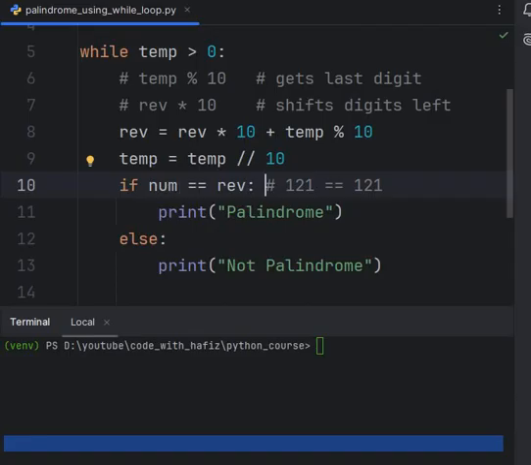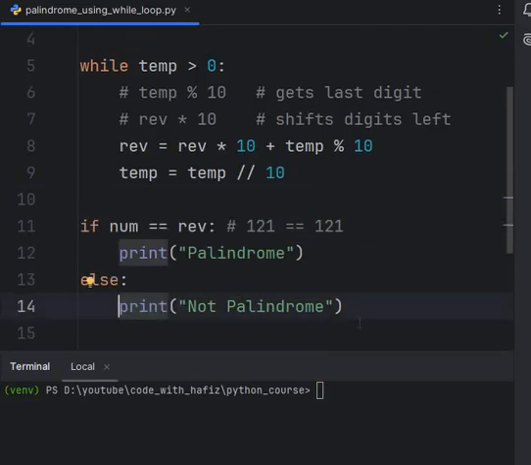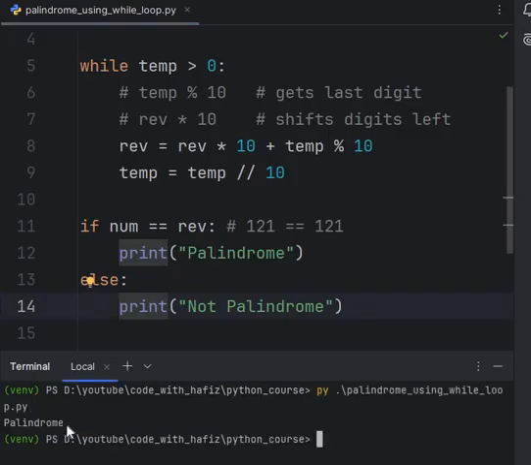After that we have to compare num and rev. If num equals rev it is a palindrome, otherwise not. And this check comes outside the while loop. When I run my code I am getting palindrome.